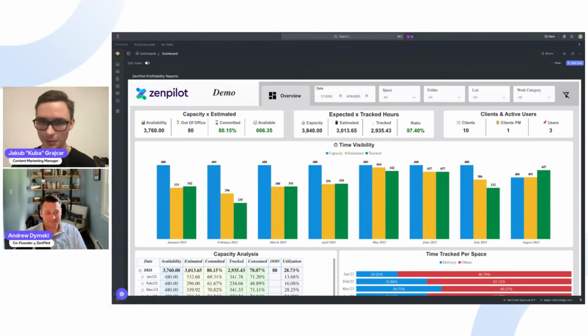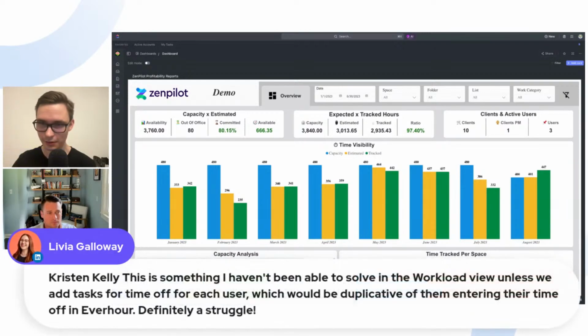Let me just read this one comment. Livia's responding to Kristen, and it's an interesting point. She's saying, this is something I haven't been able to solve in the workload view unless we add tasks for time off for each user, which would be duplicative of them entering their time off in EverHour. Definitely a struggle. So is the answer here just centralizing this in ClickUp, or is it deeper than that? Is there more?